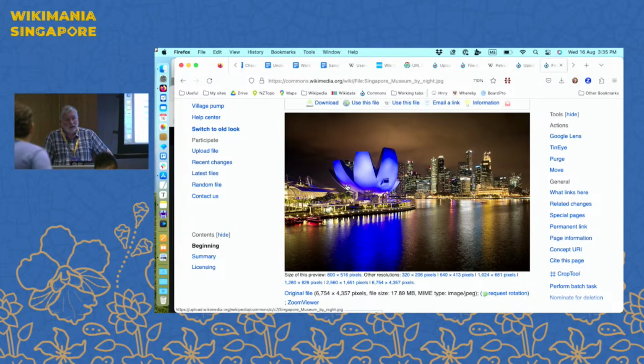Yes. The preferences, yes. Okay. The crop tool isn't turned on by default. You have to go into your editing preferences and commons and turn it on. The second one is about the table down.